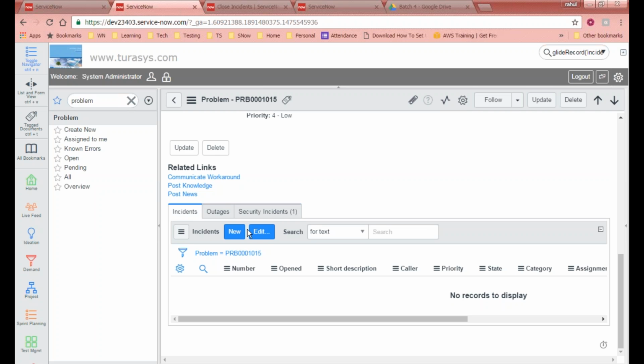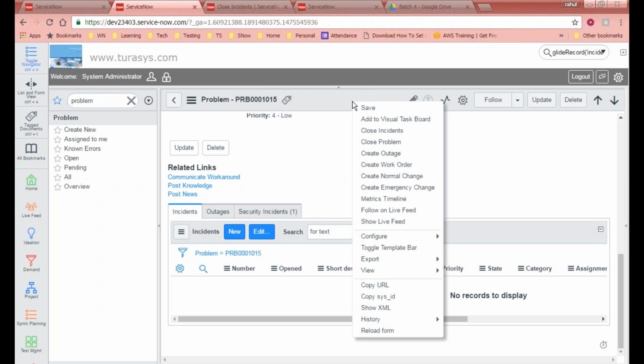If it had some incident associated to it, and you do this right click and close incident, it will close the incident for you. Make sense? This is another use case. Is it clear?